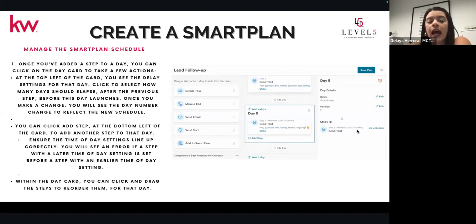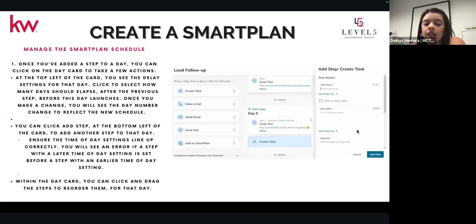Now you can click add step at the bottom left of the card to add another step to that day. Ensure the time of day settings line up correctly, or you will see an error: later time of day setting is set before a step with an earlier time of day setting. Within the day card, you can click and drag the steps to reorder them for that day. So I absolutely love that you can do multiple tasks in one day. So let's say you want to do an email and a text, or you want to do a phone call and an email. Whatever it is, you can add multiple things to one day, which is pretty cool.